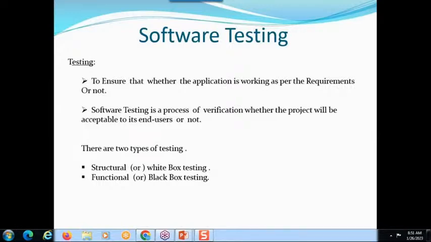So what is the meaning of structural testing and what is functional testing? Structural testing we can also call white box testing. There are two types, white box and black box. Black box testing we can call functional testing. Now, who will do the white box testing and who will do the black box testing? We'll see.